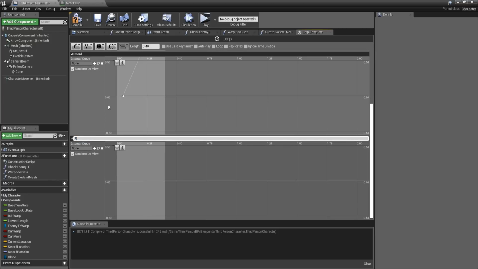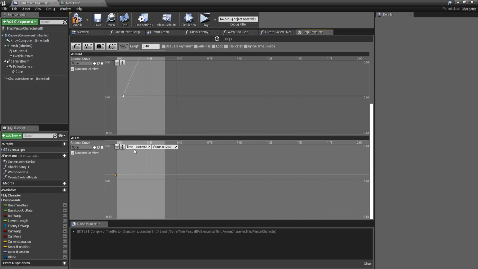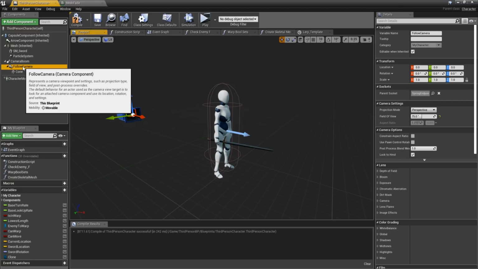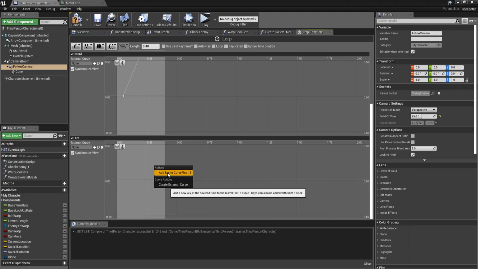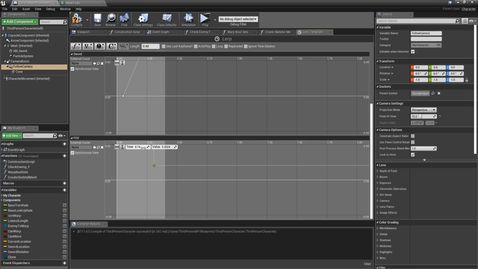Then we're going to get here an FOV, right? Time 0, value 75. Also, this is the FOV for my follow camera, right? If you have some other value in here, you can set that to be for your timeline. Okay, let's go back. Now add a new key, time 0.13. Okay, value, let's say 65. Then 0.38, value 65 once again.